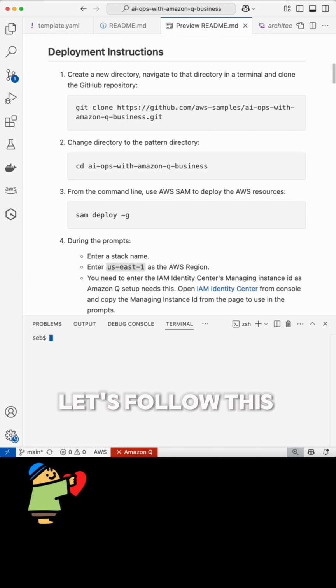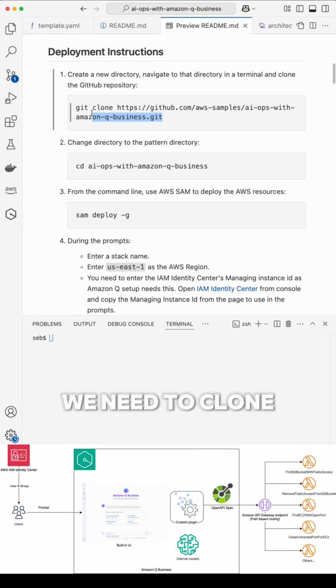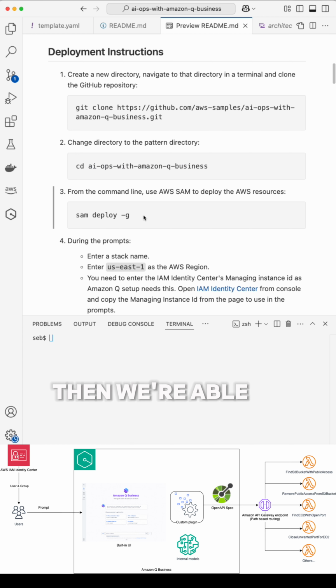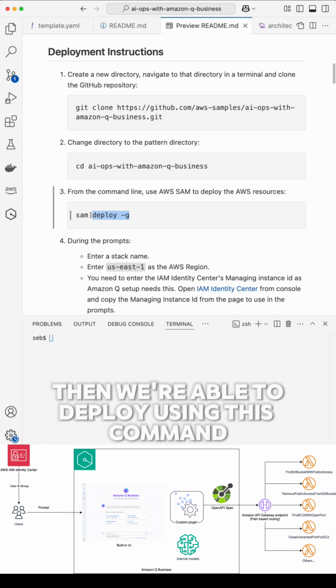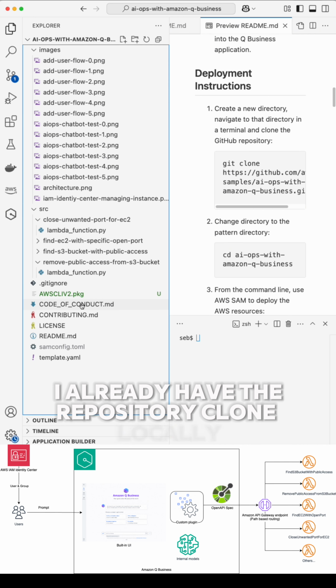Let's follow this deployment instruction. As the first instruction, we need to clone our repository, and for that, we use this command. Then we enter the directory. Then we are able to deploy using this command. As you can see, I already have the repository cloned locally.